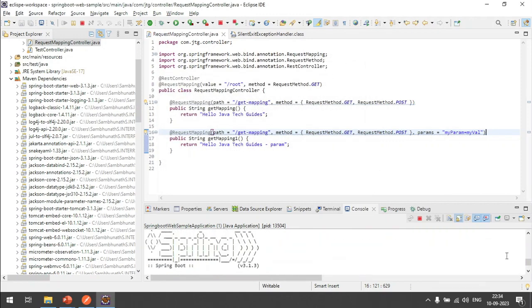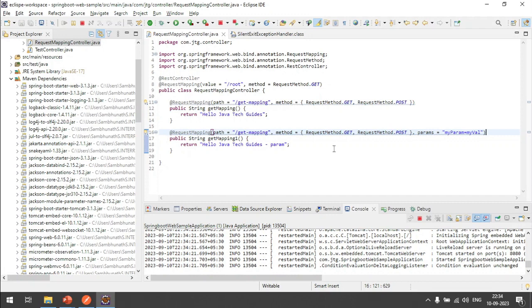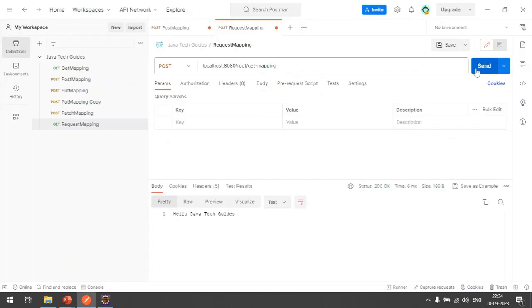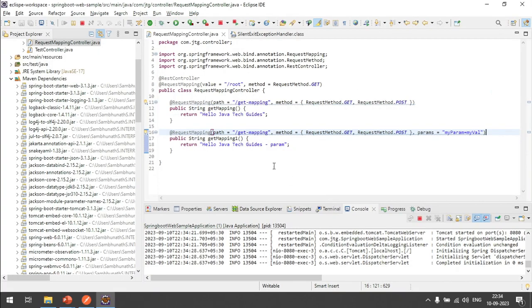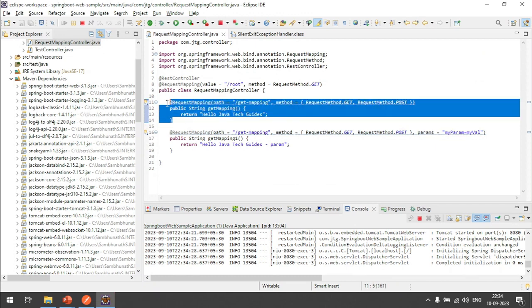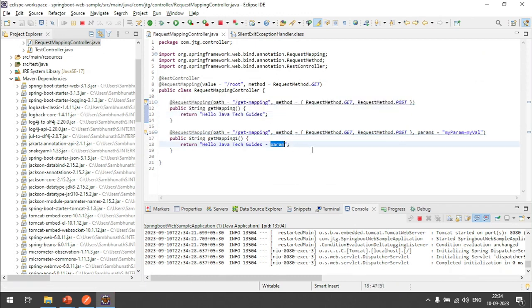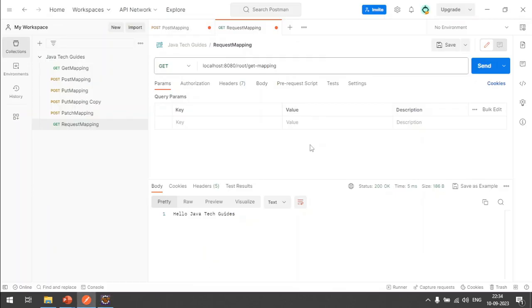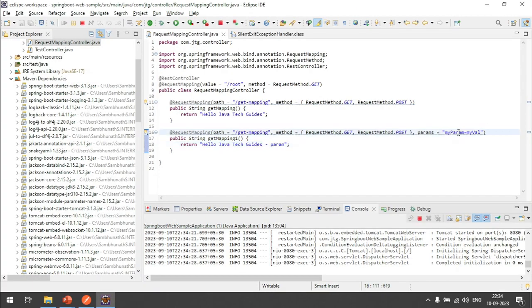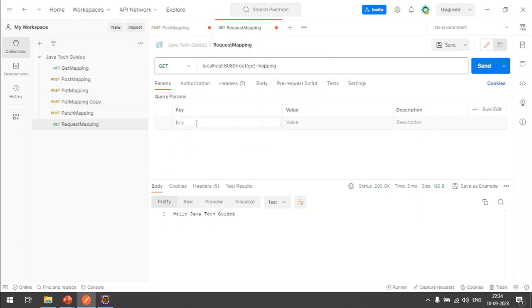The server is started. Okay, now if I hit the service, what is coming? So it is handled by this handler mapping, because we are not sending the parameter, this param text. Now I'll be adding the parameter in our request. Let's see what will happen.